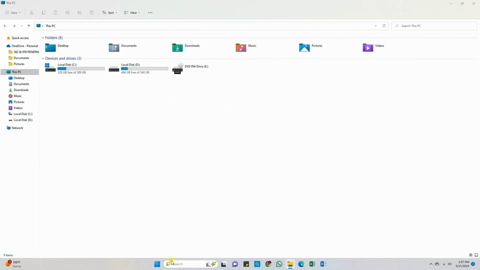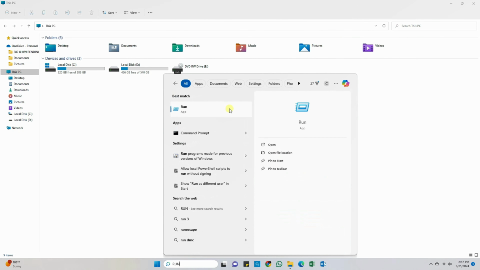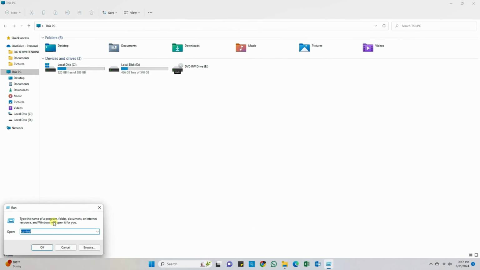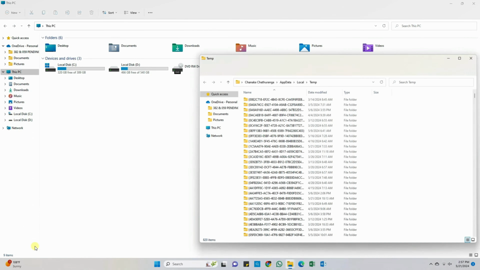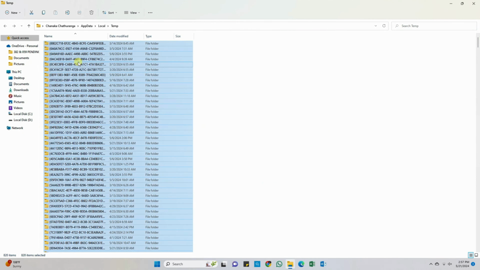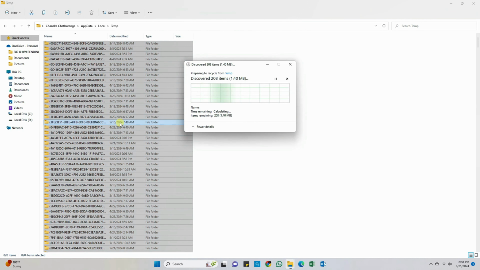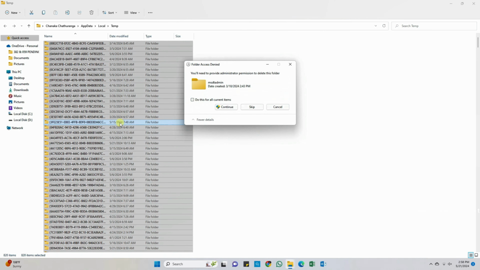Once it's complete, go to the search bar and search Run. Now type %10% in the Run search. Click OK. Now you can see a lot of unwanted files. Select all the files and delete them. Some files you are unable to delete, skip those files.